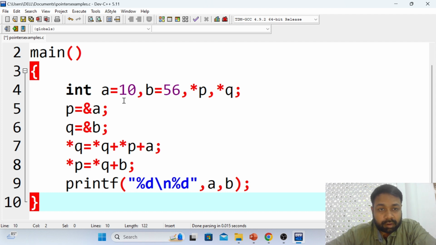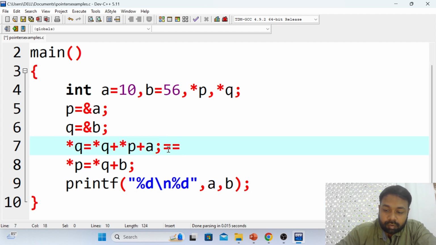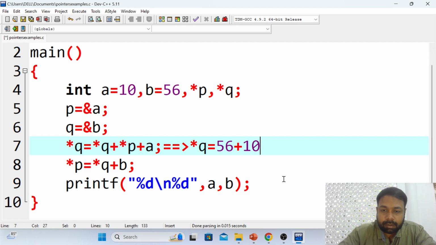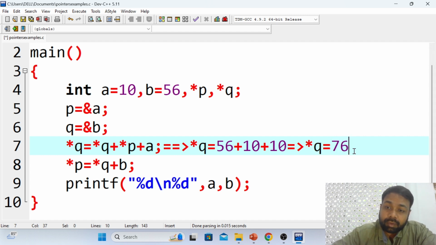Now let us start working on it. If you look at the fifth step and sixth step, p is storing the address of a, q is storing the address of b, meaning star p is nothing but 10, star q is nothing but 56. So star q equals what you wrote: star q is nothing but the value of b. What is the value of b? 56, plus star p, the value of a, 10, plus a. What is the value of a? 10. Implies star q equals 76.